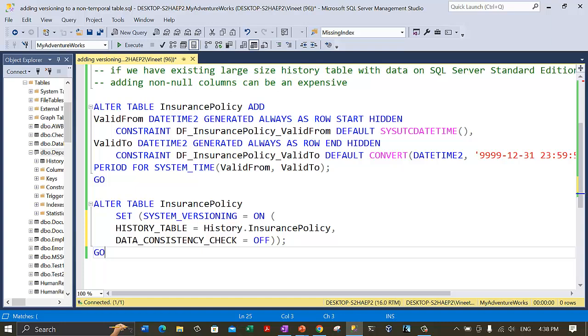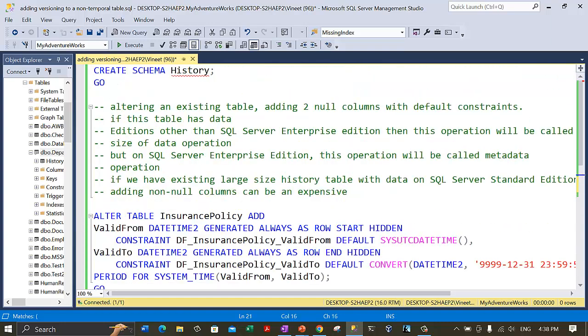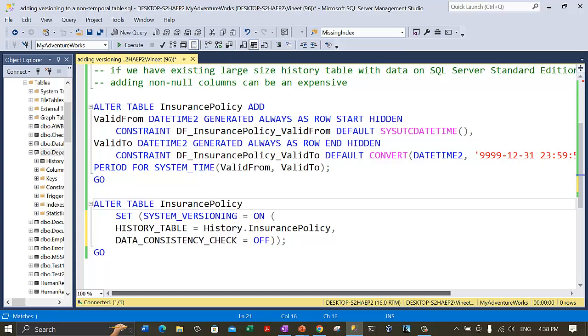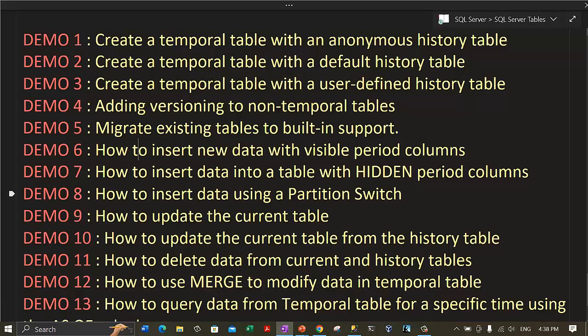All right, so we are done with this demo for the remarks discussion. Now let's focus our attention on demo 5, which is how you can migrate existing tables to built-in support.